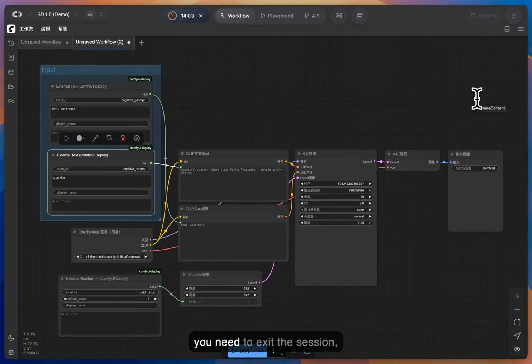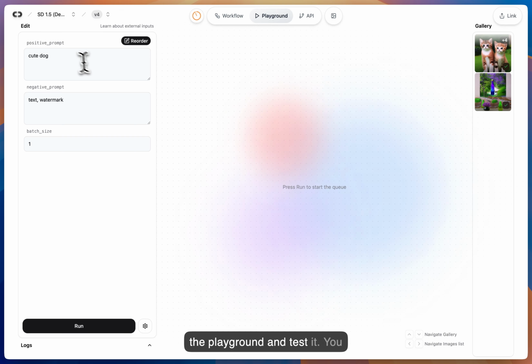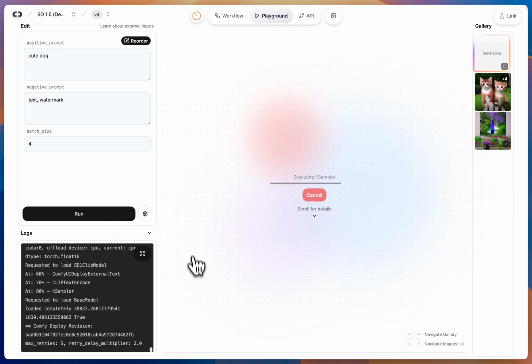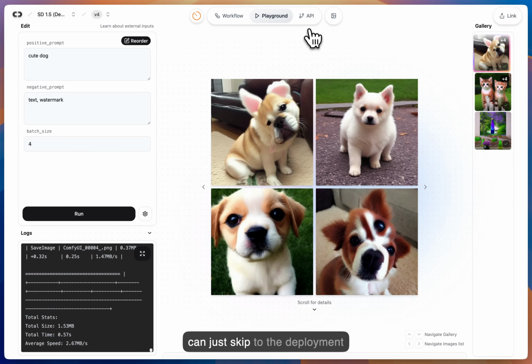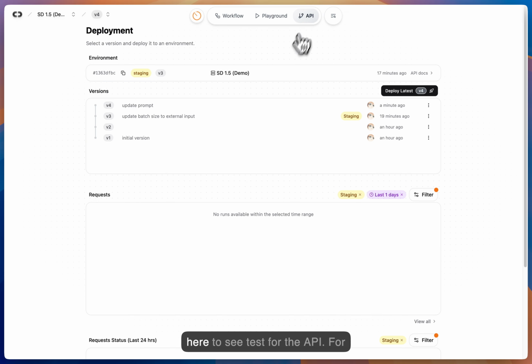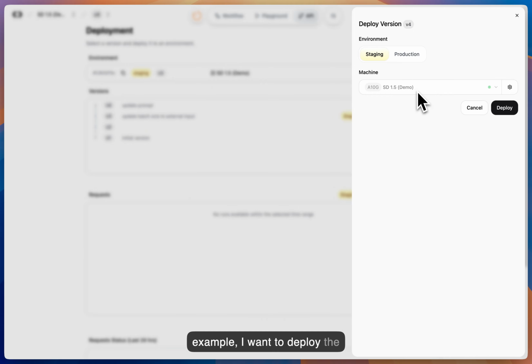Instead of needing to exit the session, now you can just directly go to the playground and test it. You will see the update is applied. I want 4 images, and then I press 1. Amazing, the results are out. And you can even skip to the deployment here to test the API. For example, I want to deploy the latest in staging, and then I press deploy.